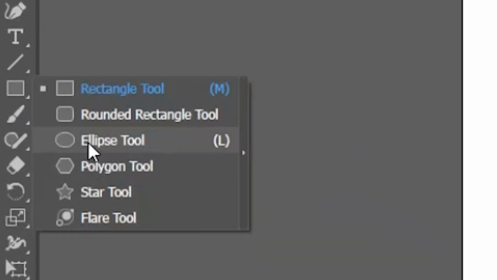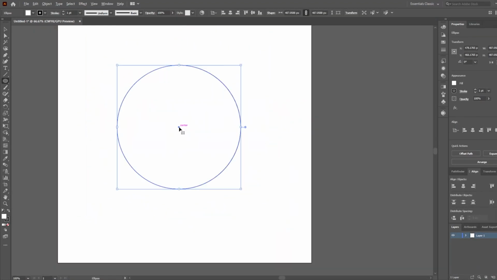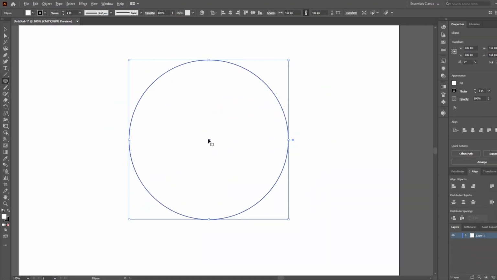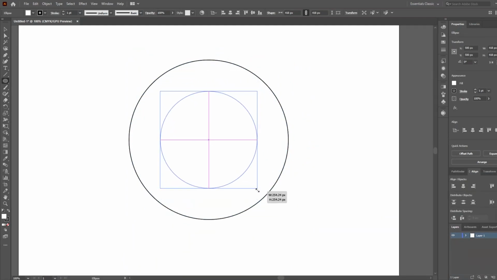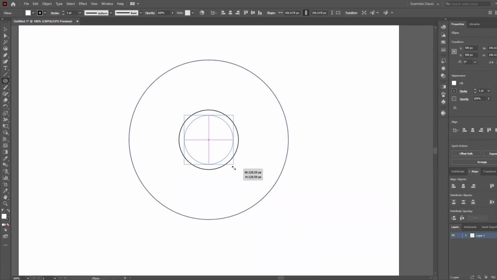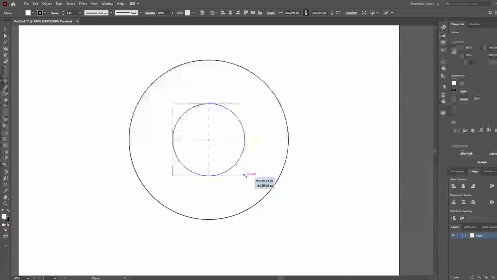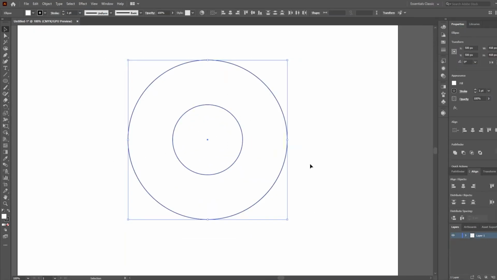First, choose the ellipse tool. Hold Alt and Shift to create a circle equal on every side. Now duplicate the circle and put it at the center of the first circle. Choose the diameter of the duplicated circle as you want. It's all up to you, but choose it wisely.